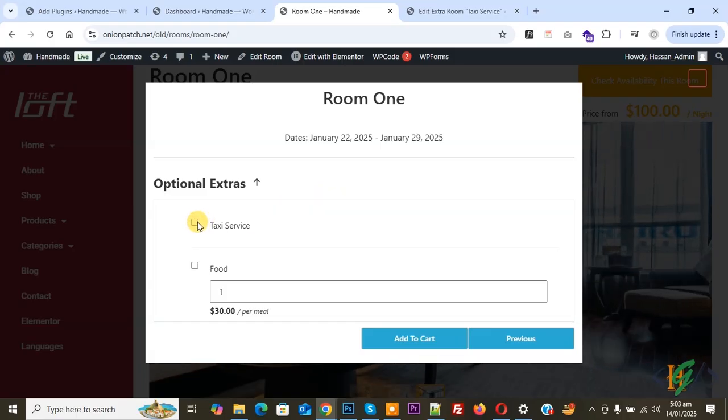So this is a checkbox and this is a label. We are going to hide it, and you can use custom code in WordPress, PHP or HTML website.